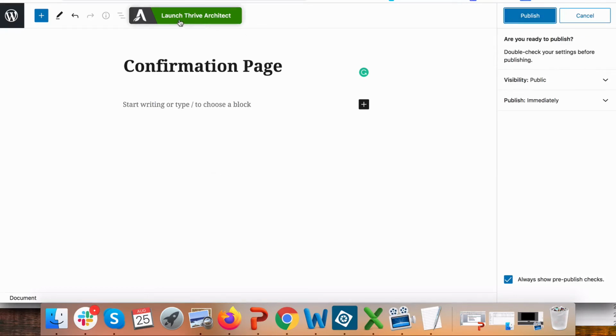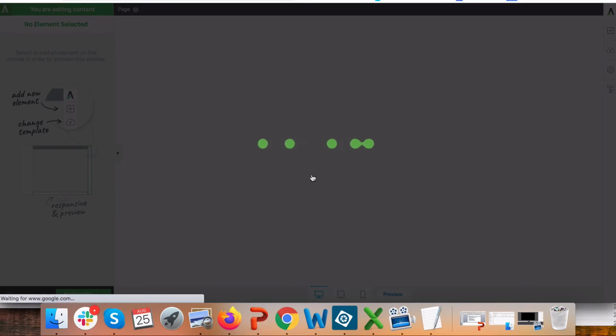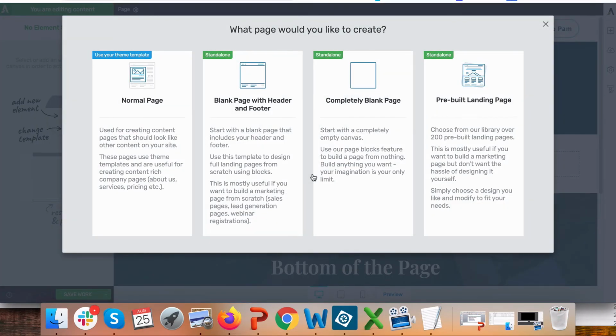Now that it is published, I am going to launch the Thrive Architect. And right away, I am presented with a few options. I will choose the blank page with header and footer.